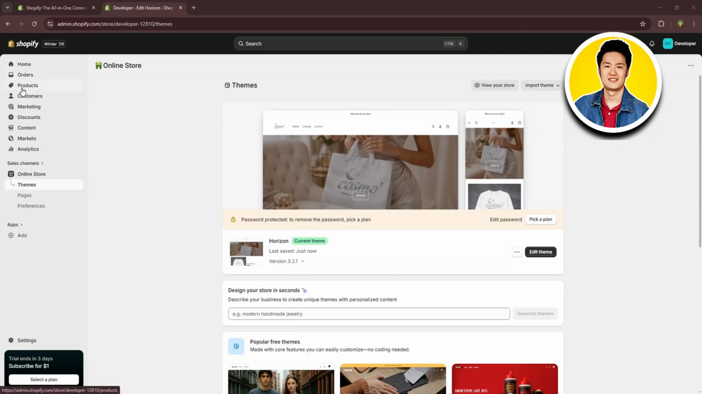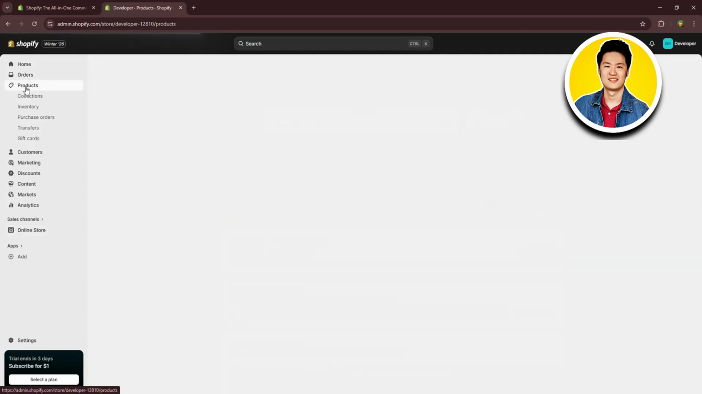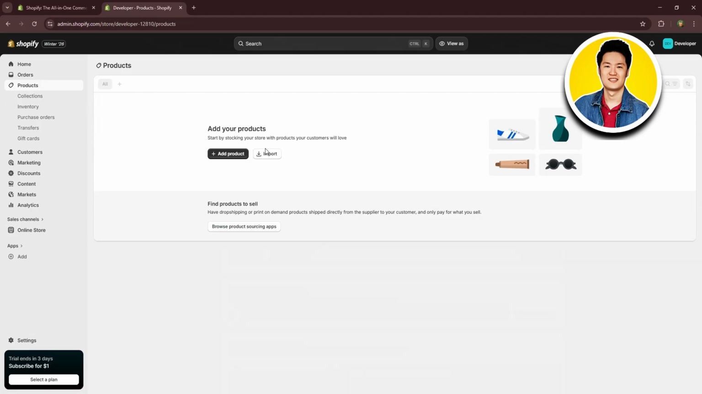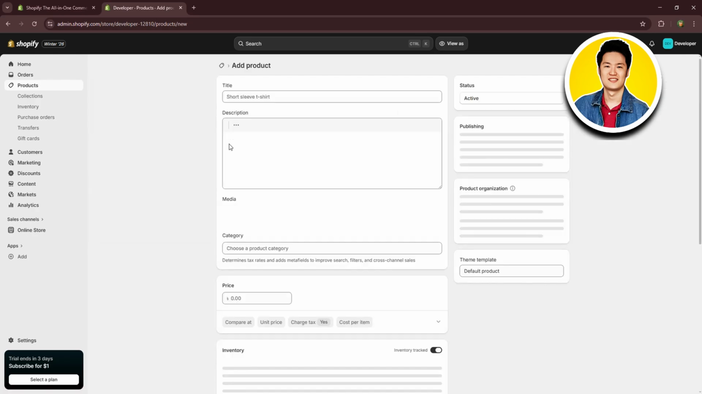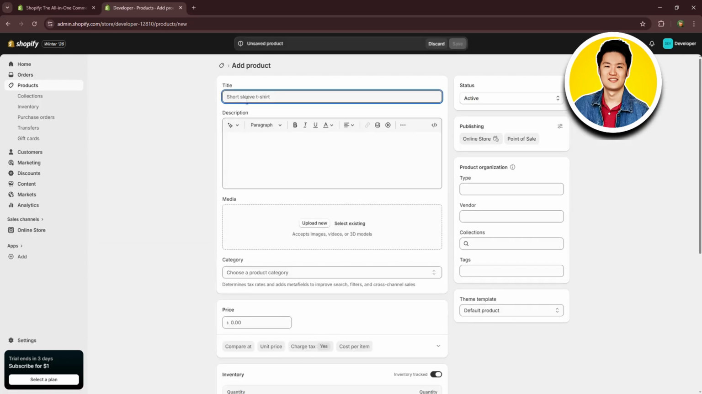So over here on the left panel, let's click on Products. On this page, you can click on Add Product or Import. In order to add products to your website, you need to first add the title for your product. As an example, I will type in Ladies Bomber Jacket.